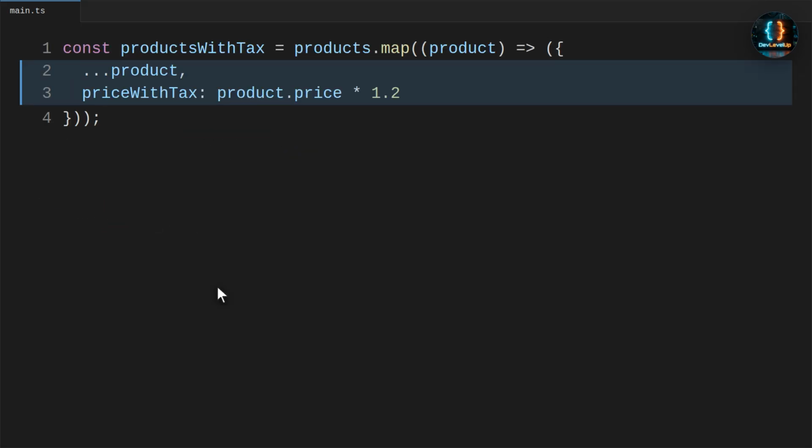Let's break down the result. Map visits every product and builds a new value for the new array. The spread operator keeps the existing fields, and price with tax adds the computed display price.